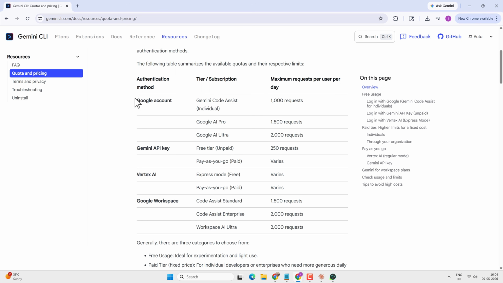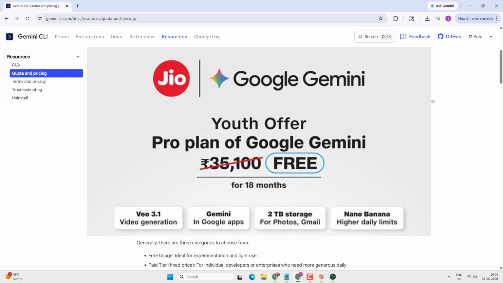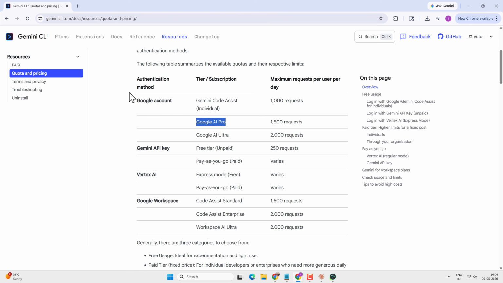And if you use your Google account for authentication, you will get 1000 requests. And if you have a Google AI Pro subscription, then you will get 1500 requests. But with the Gemini API key, you get only 250 requests in the free tier. So I will use the Google account with my Google AI Pro subscription. And I got this AI Pro subscription with a Jio Telecom offer. And if you are using Jio Telecom, then you can avail this offer as well.